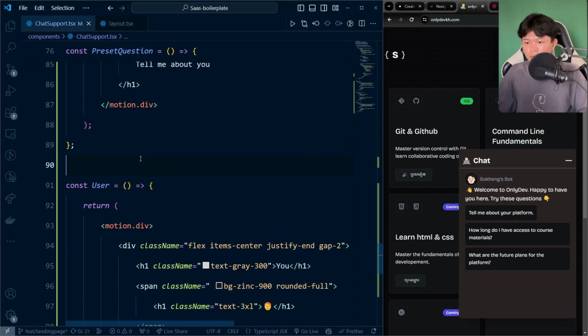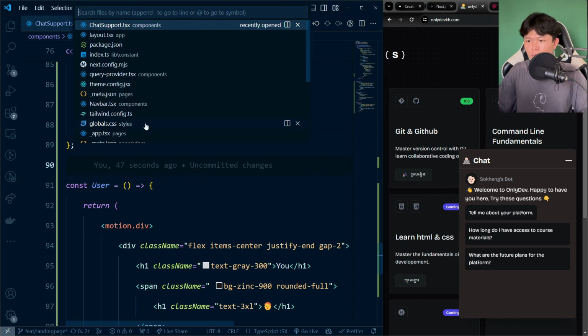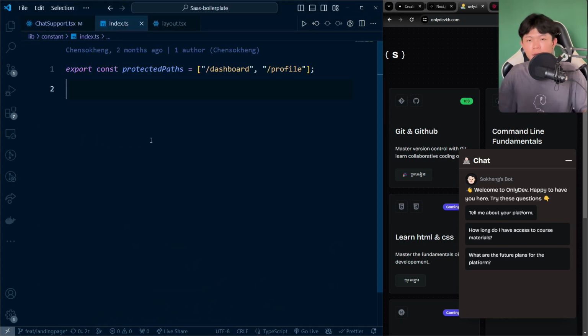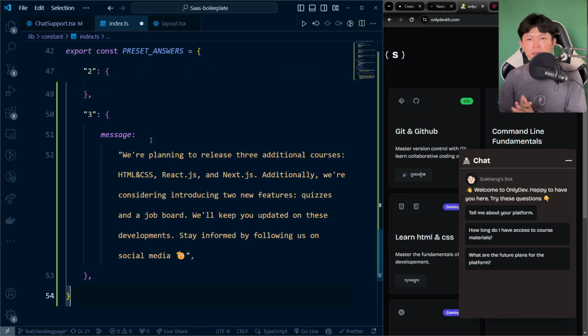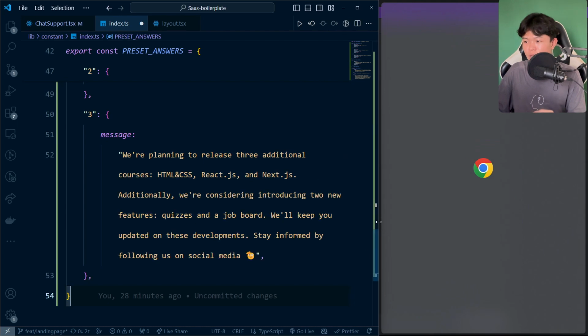Okay, so for that, I'm going to go into my constant folder, which is this one, where I put all the static data and everything. I'm going to paste the static data right here. I'm going to walk you through all of this data. I don't want to type this out, it's going to be boring for you guys, so I'm just going to do it this way.